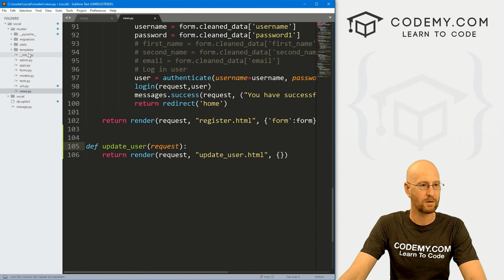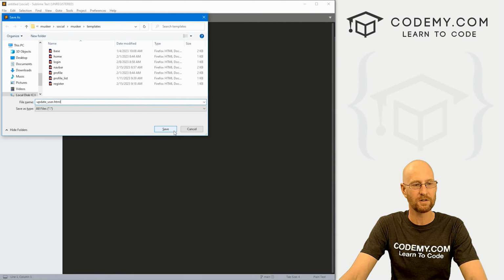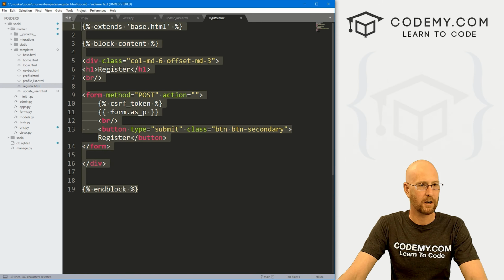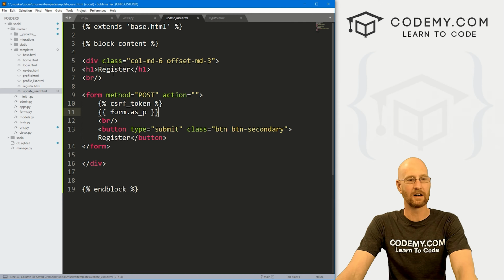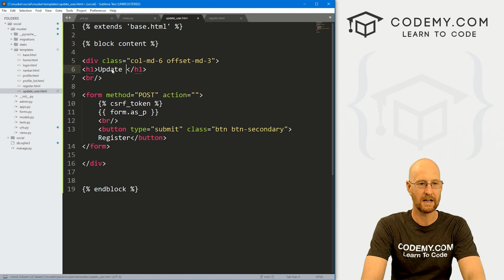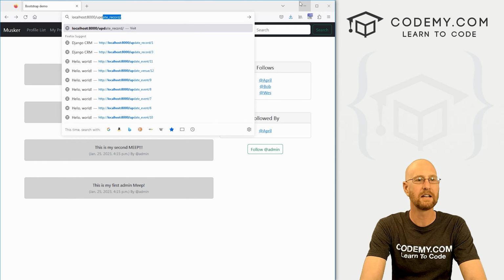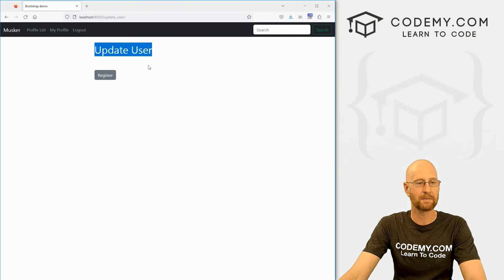So let's head over here to our templates, right click new file, save as, and let's save this as update_user.html. And let's look in here and grab our register code. I'm just going to copy all of this for now. That looks good. And we're going to actually need all this stuff. So I'm just going to go ahead and leave this in here. Instead of register, let's call this update_user. Okay, so let's head over to update_user. And there we go. Okay, so the page works, but there's absolutely nothing on it.